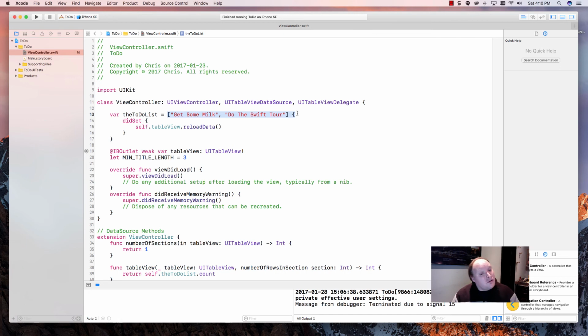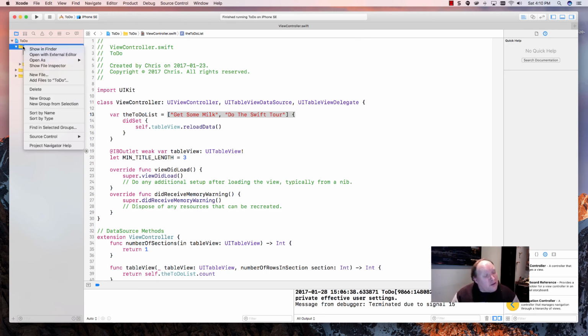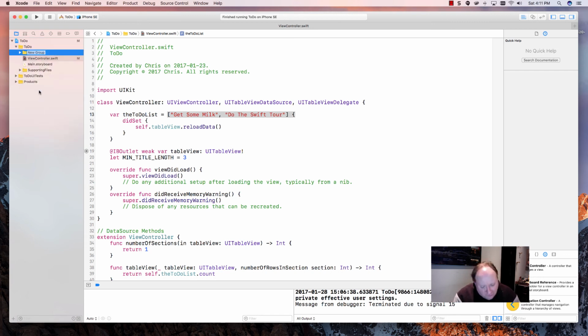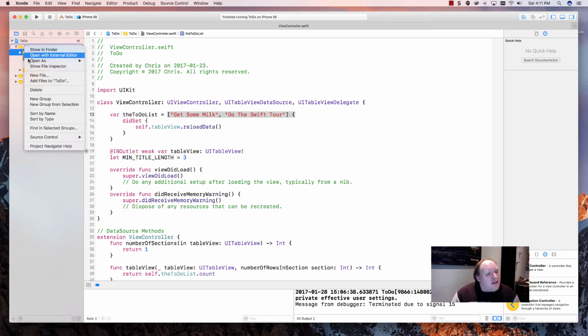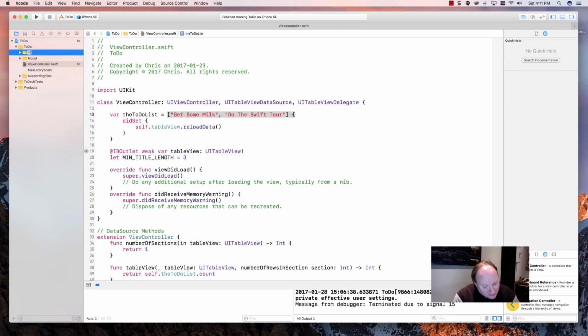So what we're going to do in this video is build out the model a little bit to make it more sophisticated. The first thing I want to do is go up here to the navigator and add some new groups. So I'm going to right click on ToDo and say new group. The first one I'll say is model. Then I'll go back on ToDo again, say new group, and we'll say view.